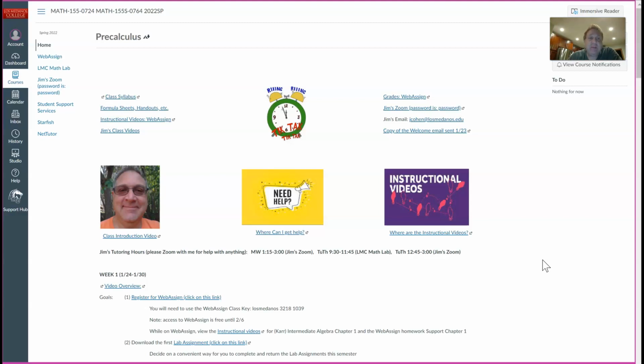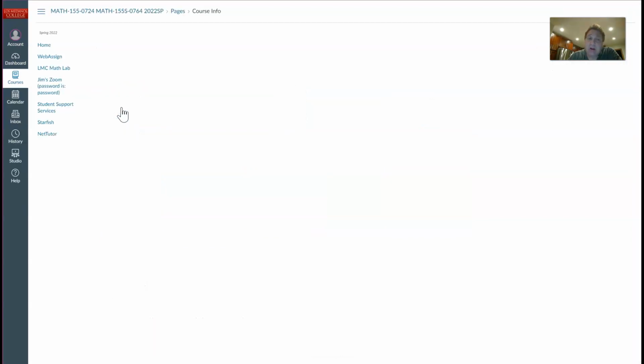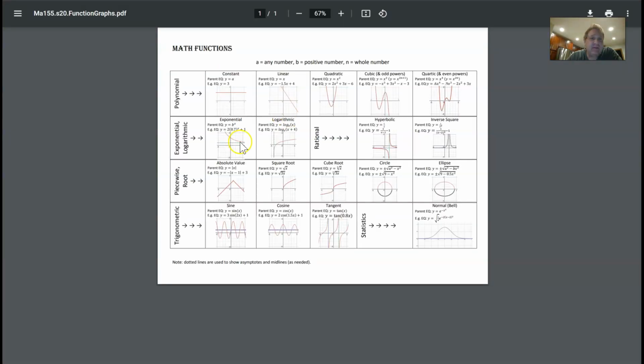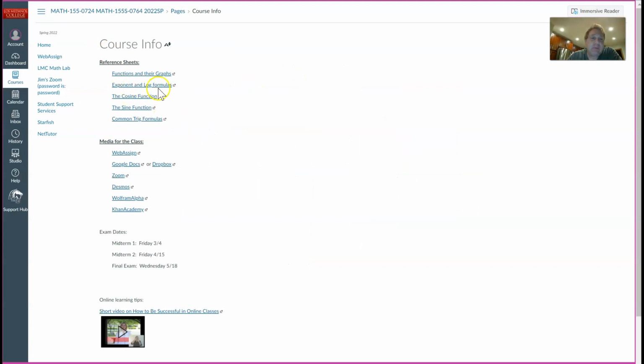And I do have these available on Canvas, so I'm displaying hopefully the home page. If you go to formula sheets, handouts, etc., which is this link here towards the top of the home page, it'll take you to various reference sheets that I've created. One of them is functions and their graphs, and that looks like this, where it has the basic graphs. I actually made versions of these graphs, not the basic graph, just to show you what the transformations look like as well. But I can also, if you want, show just the basic graph without any of the transformations attached to it.